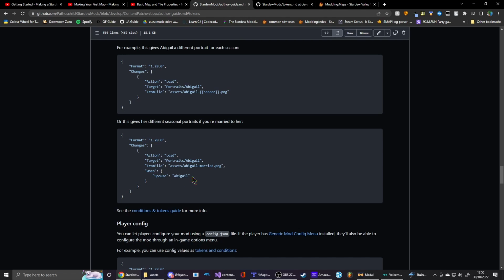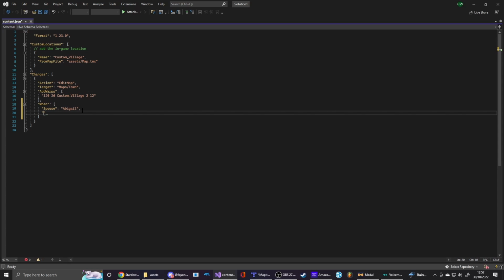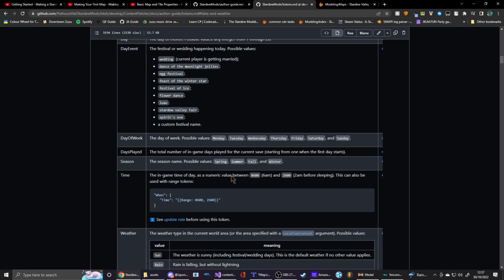And then if you put a comma and then another one underneath like this, let me just copy so we can actually see what's going on. So this would be when spouse is Abigail, and season is spring. So this would be a case of and. So if they are married to Abigail and if the season is spring. Notice on the tokens list they have to be capitalized here.